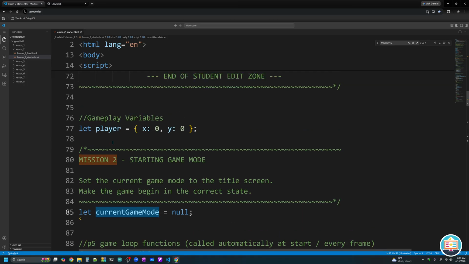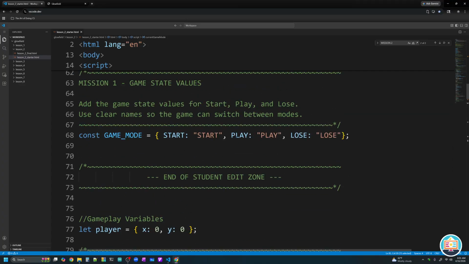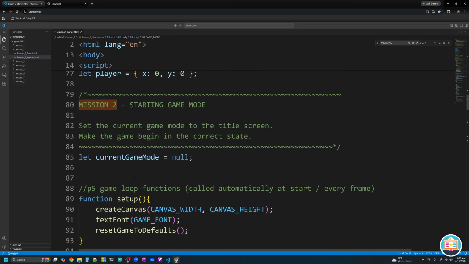So this variable, which we're defining as a gameplay variable, we're using let here because we are going to be constantly changing this thing's value. As we transition, if we're in the start state, it will be the start part of our game mode variable. And then if we go to play, we'll make it the play property. And if we go to lose, we'll make it the lose property here. So we got to change it.